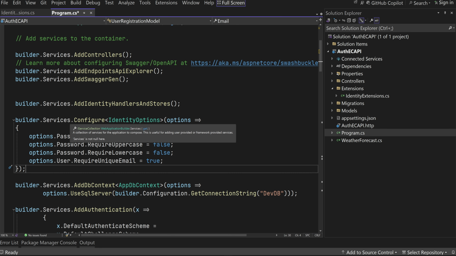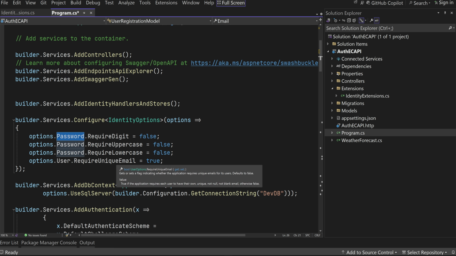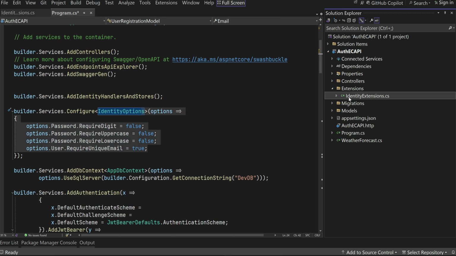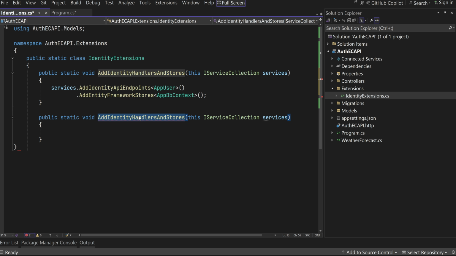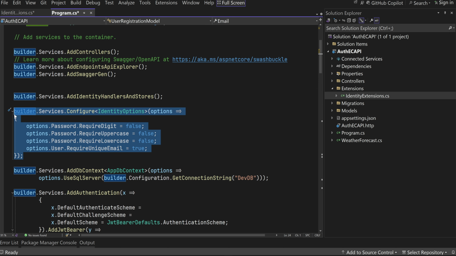Now here we have configured the properties of user, password and email address for user registration. To do the same, I'm going to create another extension method. For that, I will just copy paste the signature of this method. I will name this method as configure identity options. Let's move this statement into the new method.